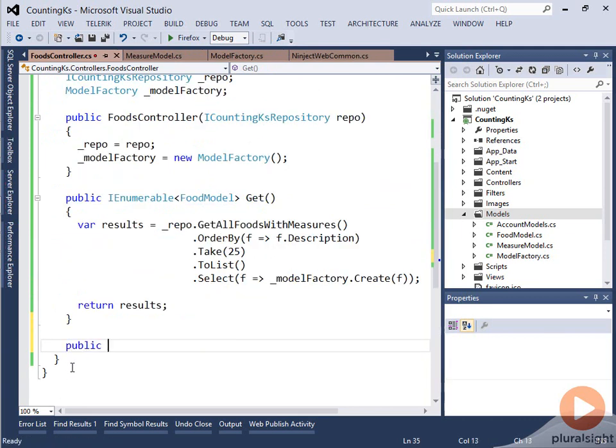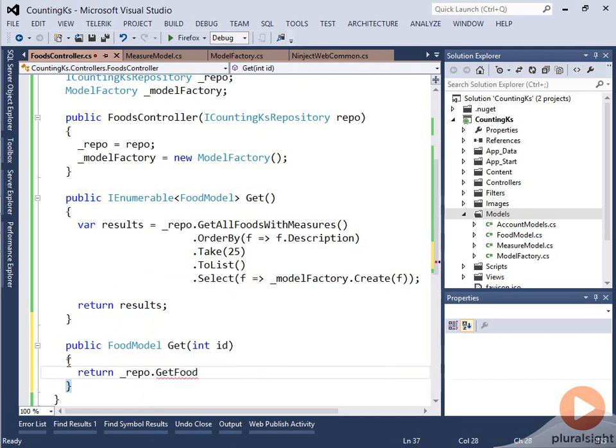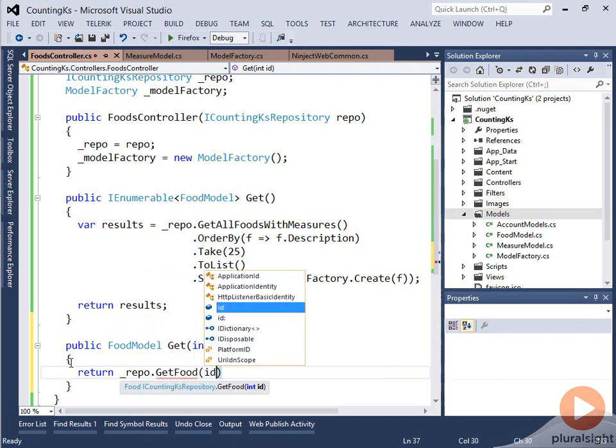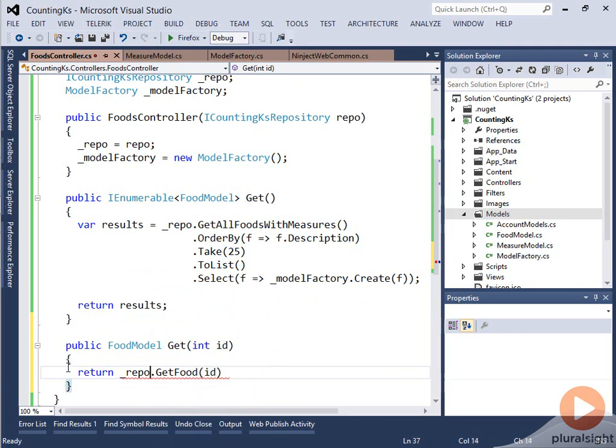So if we say public food model get ID, if we expose getting an individual food object, we can then just very simply say repo.getFood, which is going to take our ID, and this returns the actual food. So we can go ahead and say model factory.create and just wrap it to return our individual object, so that we're defining what creation of a food model looks like, but then we can use it in any of the cases where we end up having to return one of these food models.